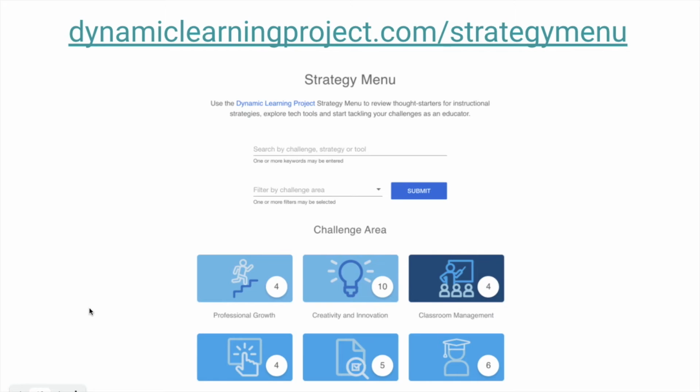One menu of options that can be helpful is the strategy menu provided by Dynamic Learning Project and Google. You can select a challenge area, for example, creativity and innovation, and then pick one specific challenge within that area. The strategy menu also includes appropriate tools that might be helpful for dealing with that challenge.